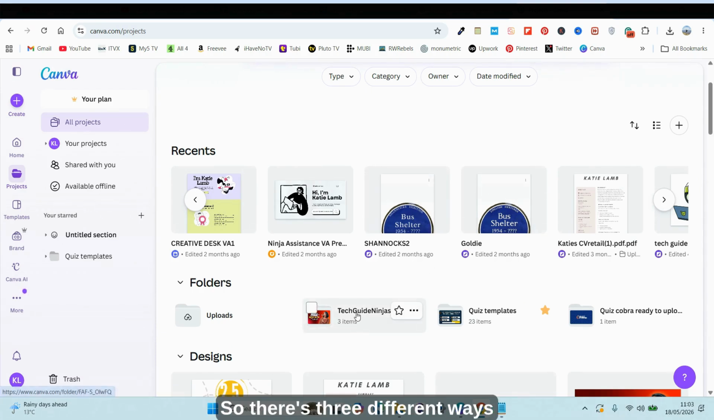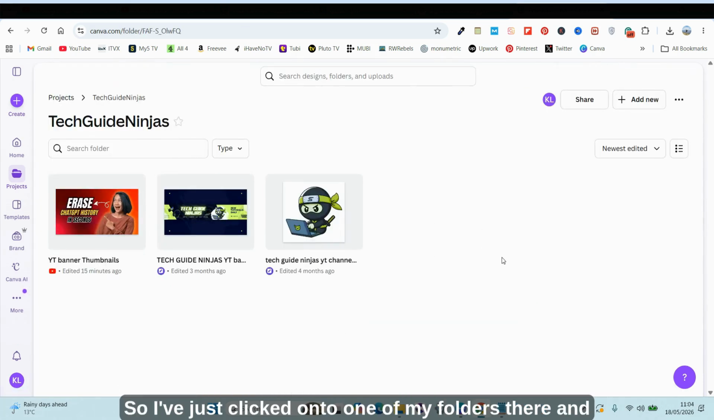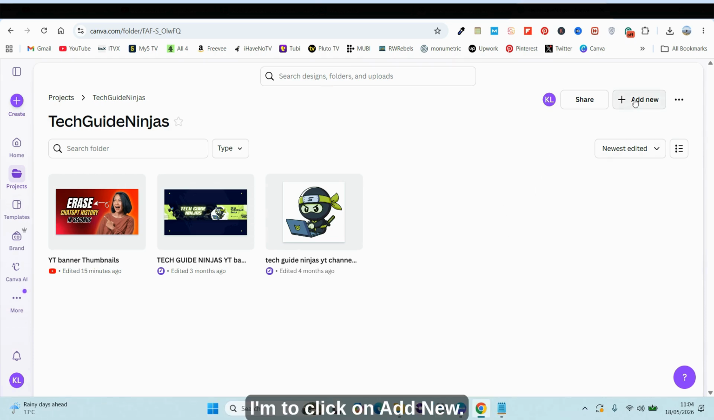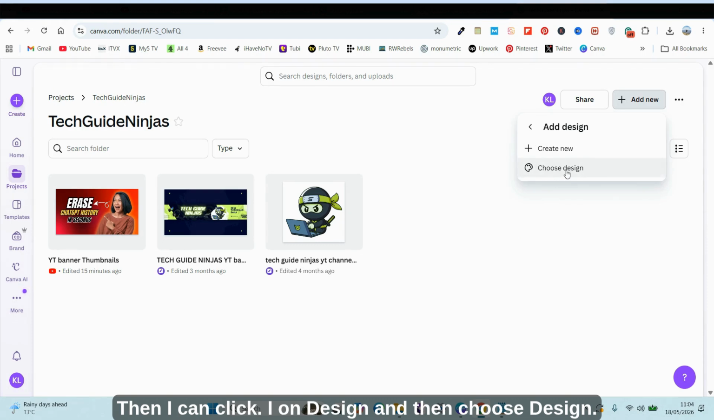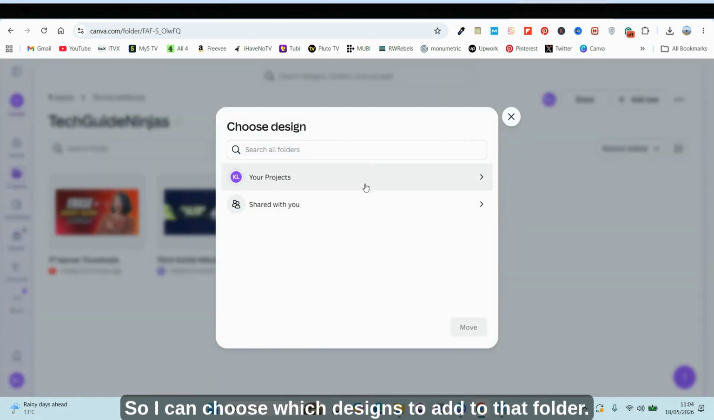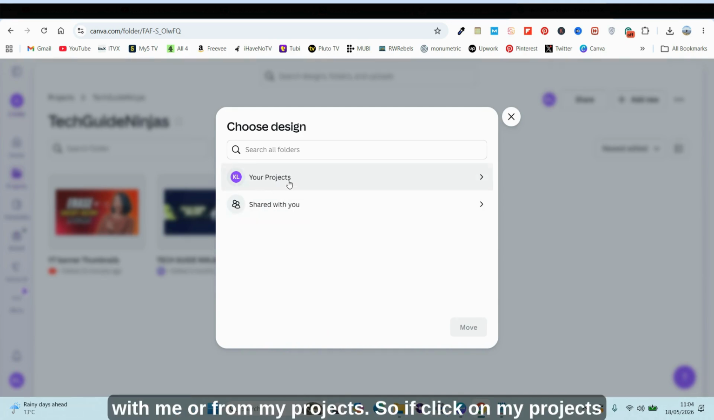There's three different ways. You can do it from within your folder. I've just clicked onto one of my folders there, and I'm going to click on Add New. Then I can click on Design and then choose Design. So I can choose which designs to add to that folder. I can choose from designs shared with me or from my projects.